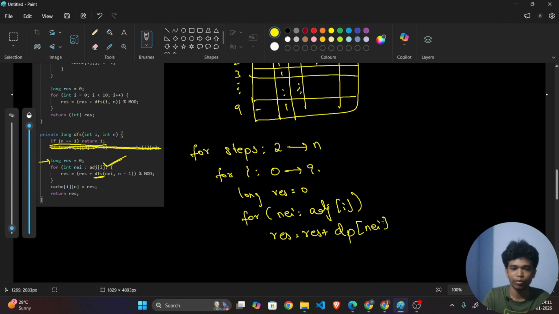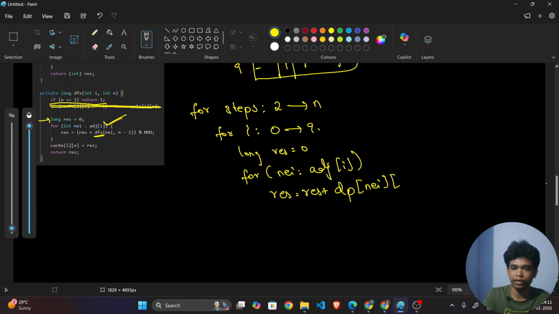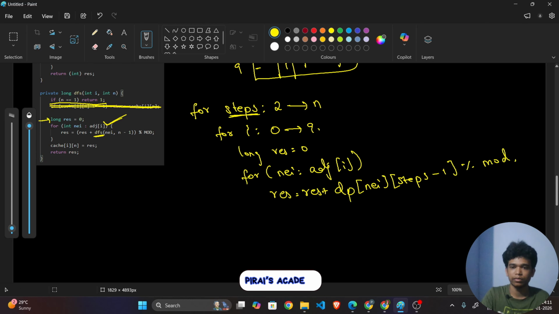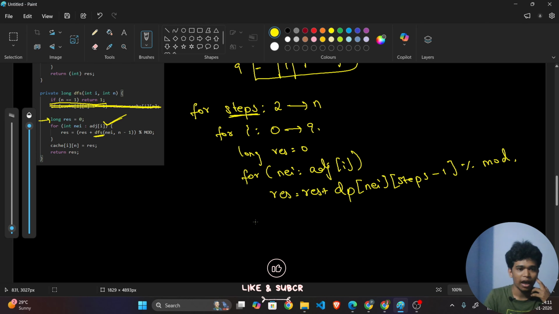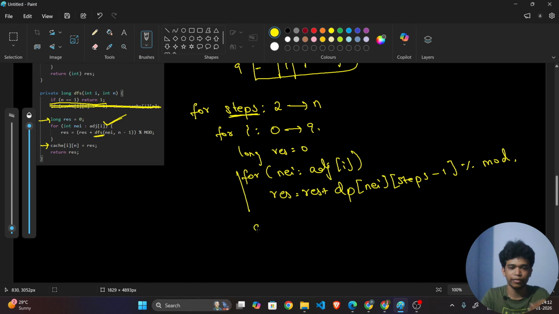What are the varying parameters? Neighbor and n minus 1. Instead of n minus 1, write here steps minus 1, because here we use steps as the representative for n. So steps minus 1, mod, that's it. After finishing this particular for loop, just write dp of I and n is equal to result.